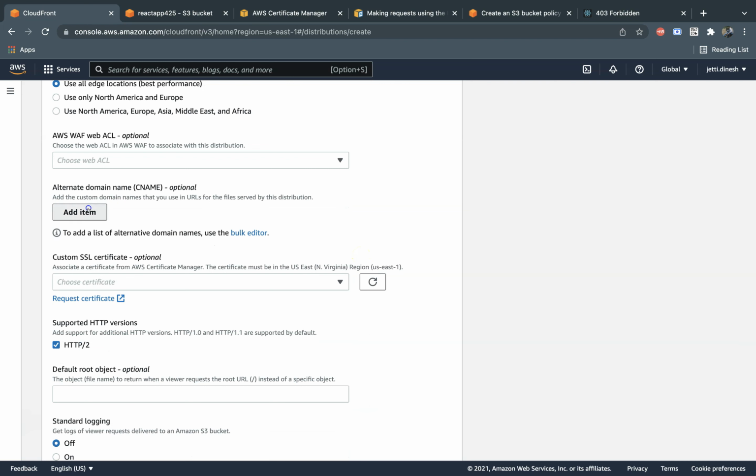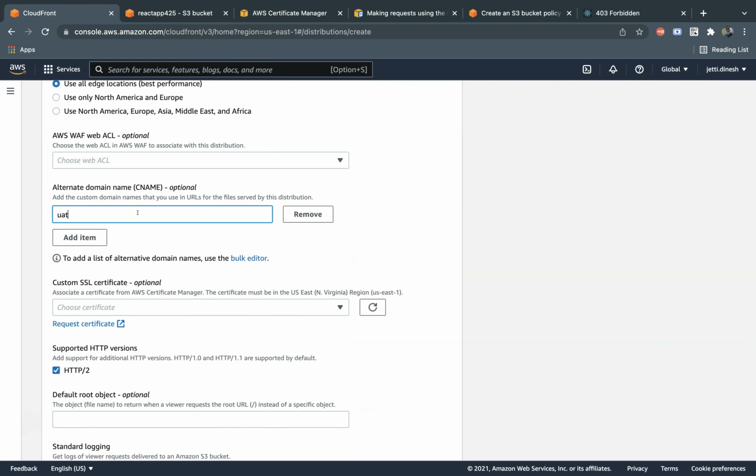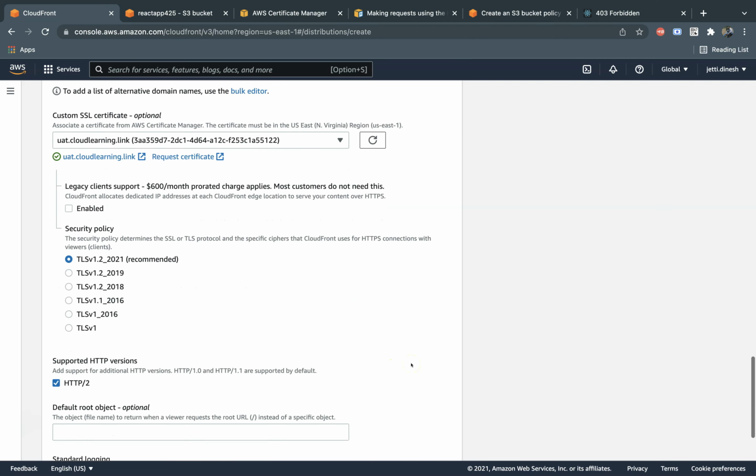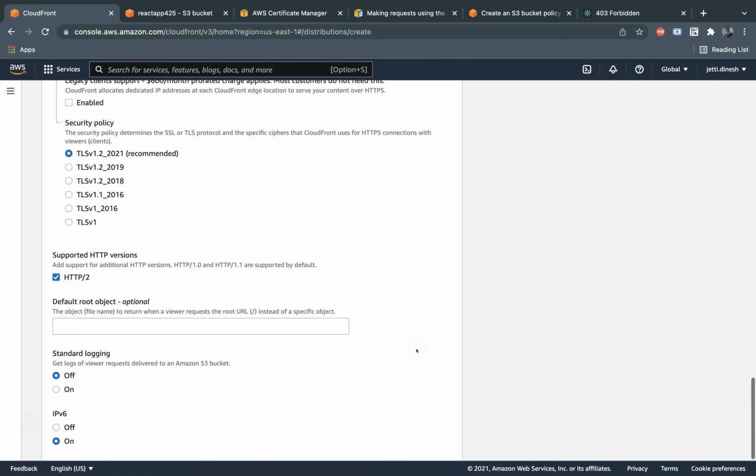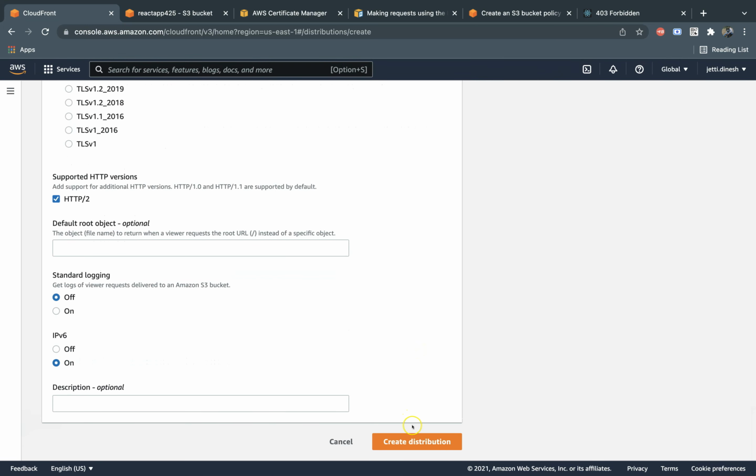And coming to the alternate domain CNAME, here you need to give uat.cloudlearning.link, which is my alternate subdomain. For this one, the Virginia certificate will be shown here. Just pick that, and keep the remaining things as they are: security policy and HTTP versions, and create distribution.